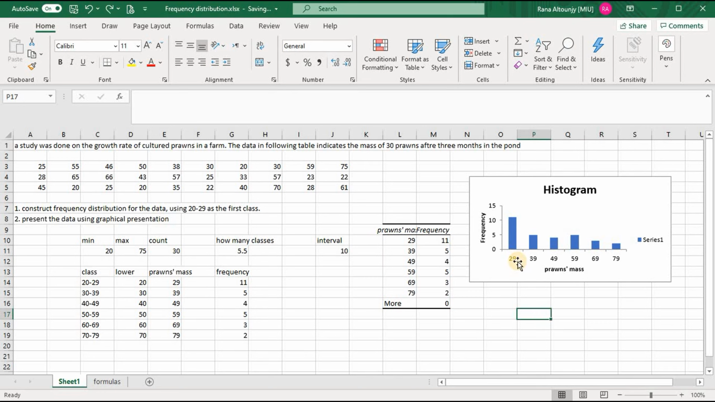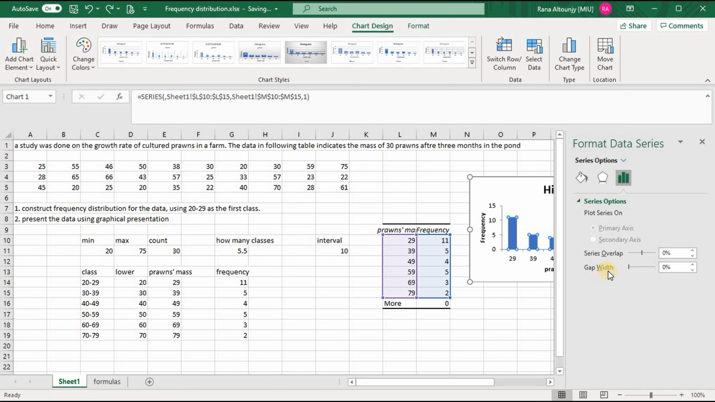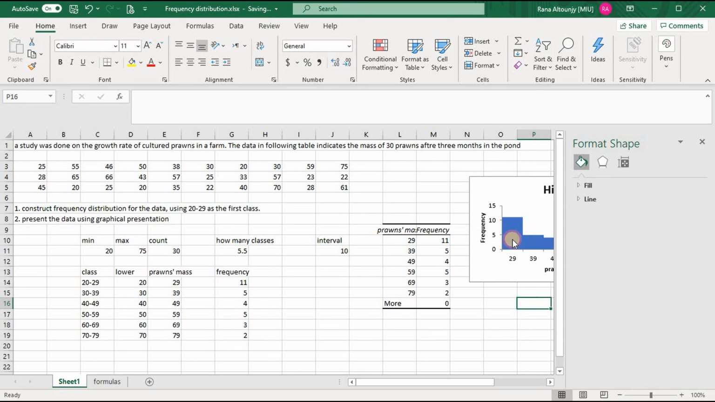histogram, because as it's showing here it is like a bar chart. So you just double click on the bars. It will open the format data series directly. It will go to series option itself and go to here. Then you have the gap width. So you just make the gap width 0. Then you will see how now the bars become attached to each other.